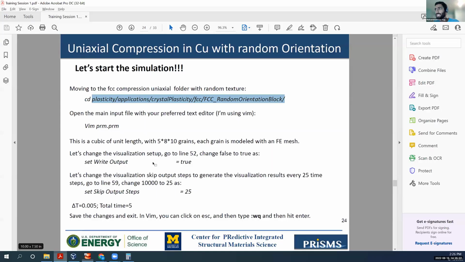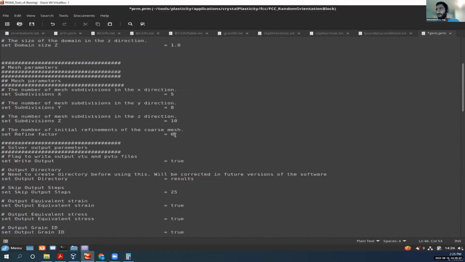If you go to your PDF, I've already mentioned that. So make your refine factor 0. I think it's 0. I mistakenly changed it before the training started. So I think it starts with 0 for your case. Am I right? Someone please confirm if it's 0 or 2.